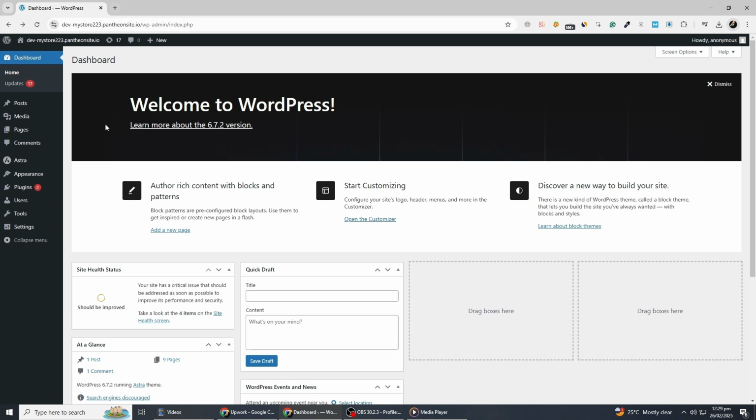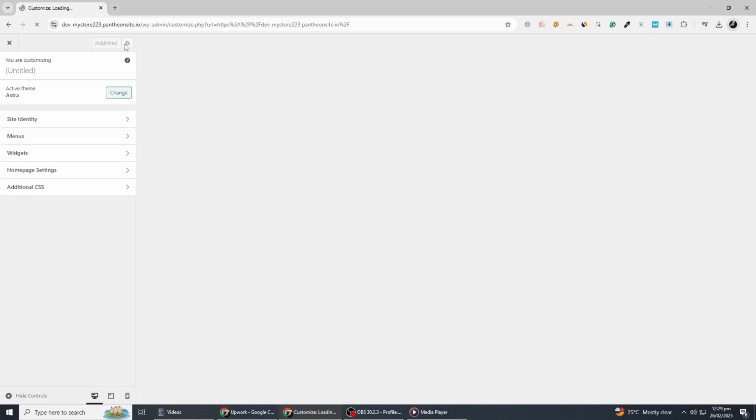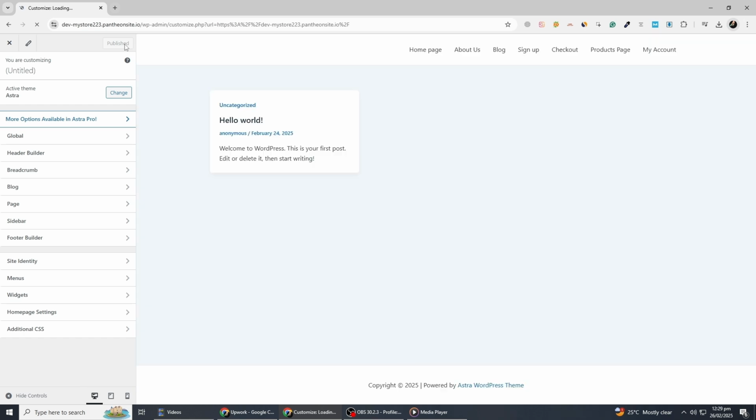First, log into your WordPress dashboard using your credentials. Once inside, navigate to your site by clicking on Visit Site from the dashboard. This will display how your website currently appears to visitors. To begin customizing, locate and click the Customize button at the top left of the screen. This action will open the WordPress website editor, where you can modify various settings to enhance your website's layout, especially for mobile users.